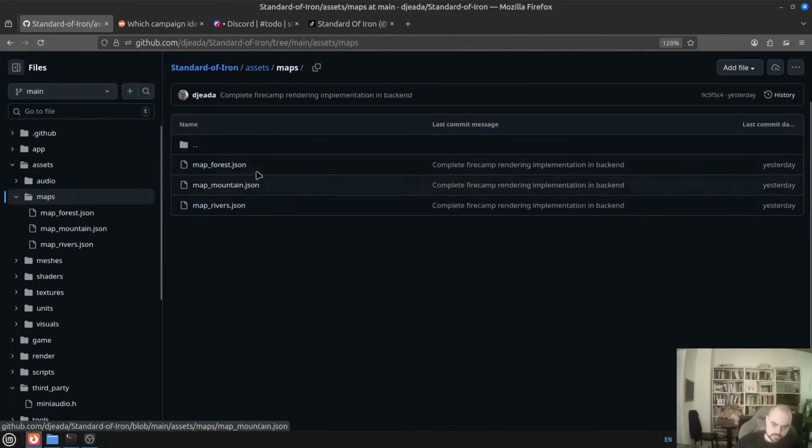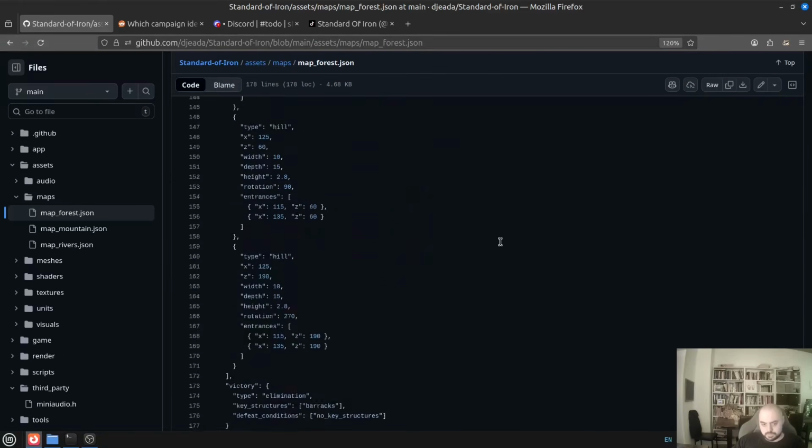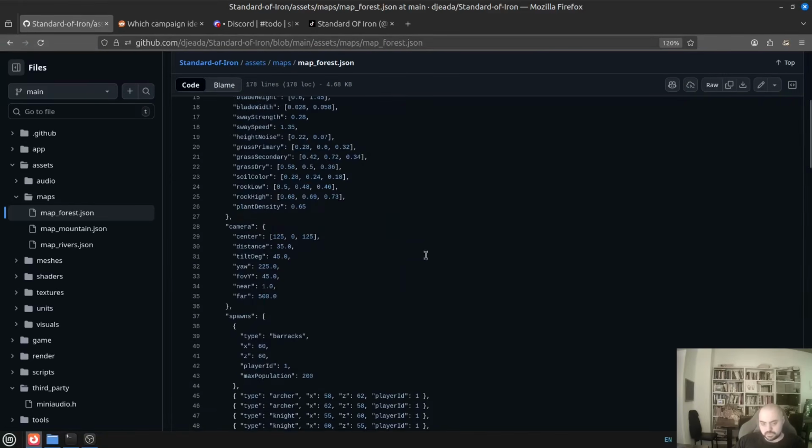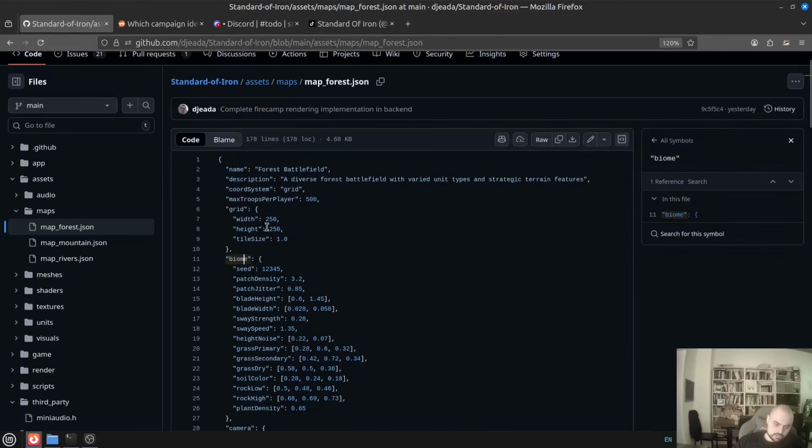Then maps. We have three maps right now: forest, mountain, and rivers. And that's how it looks. It's a JSON file which defines everything that is on the world when we start a given map. Yeah, so there are some configurations for the biome.